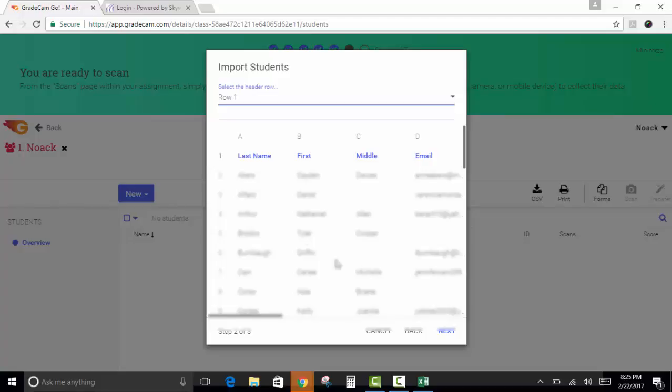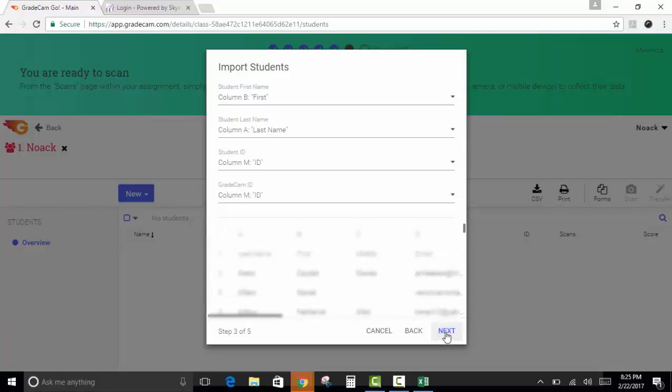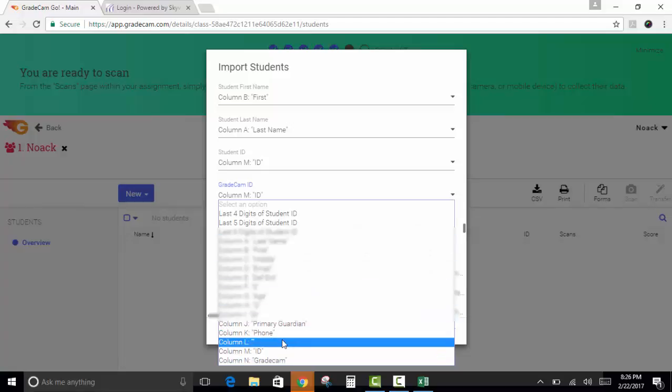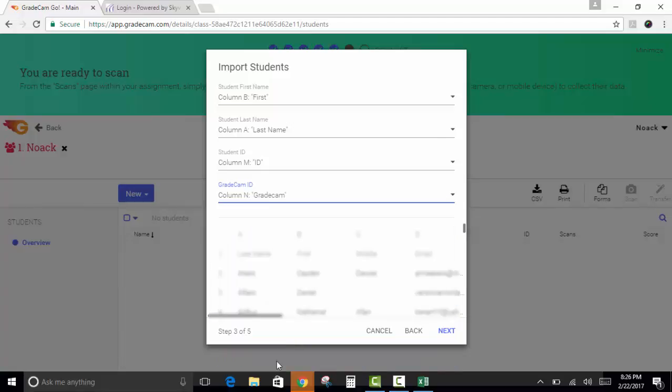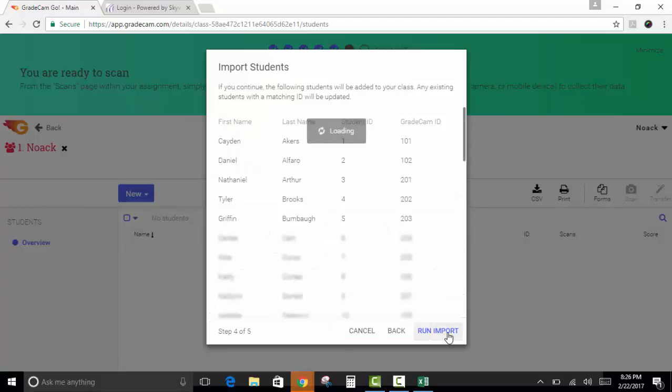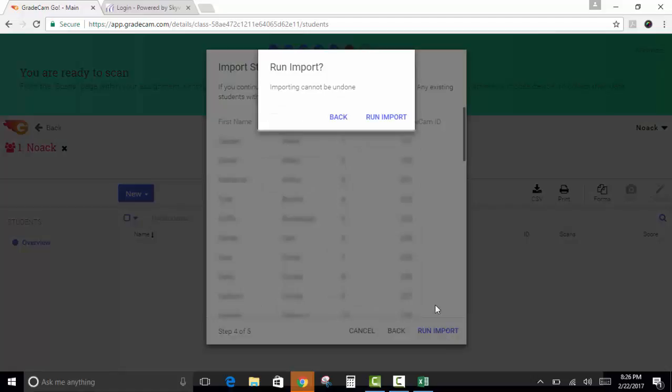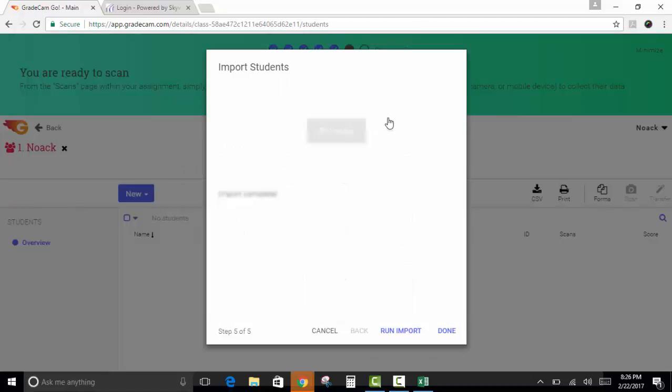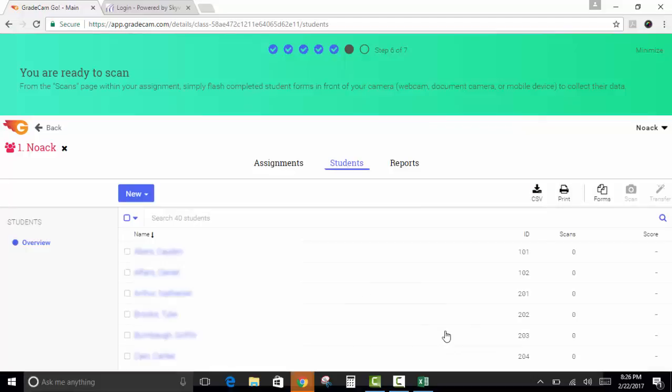Okay, so all of my students, you can see, were imported, so just click Next. We just need to tell the computer which part of our file to look at. The first name and last name should be fine. The student ID is even fine. This is the column we created that we named ID. And then this one, we just need to change it so that it looks at the column we made called GradeCam, since that's going with the GradeCam ID. Then I click Next, and then I can see all of the information that I have there. I'm going to click Run Import, and then click Run Import. Okay, and then I'm going to click Done, and you'll see all of my students are there.